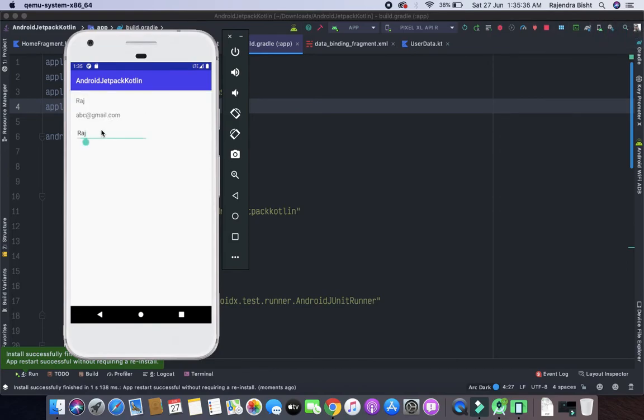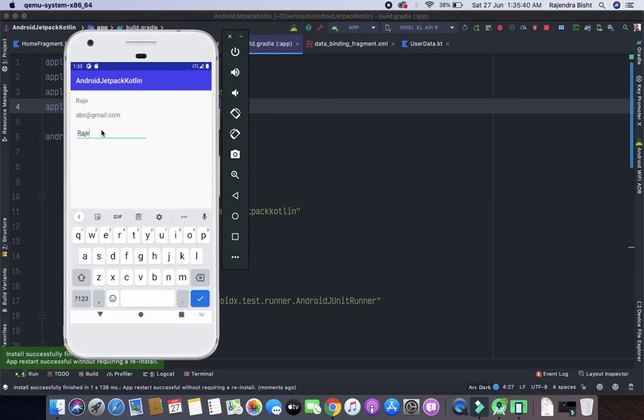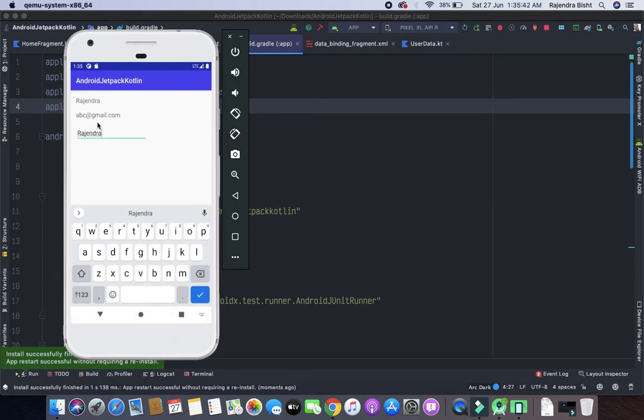So here when we write something, you can see that this is the real time change. So this is the example of two-way data binding. So this is all about data binding.